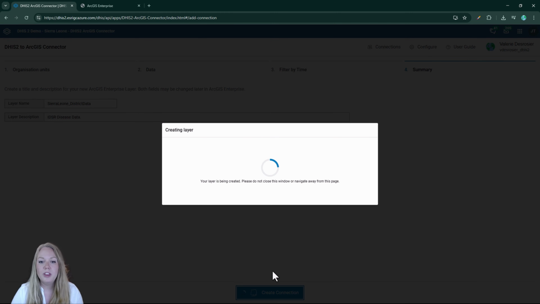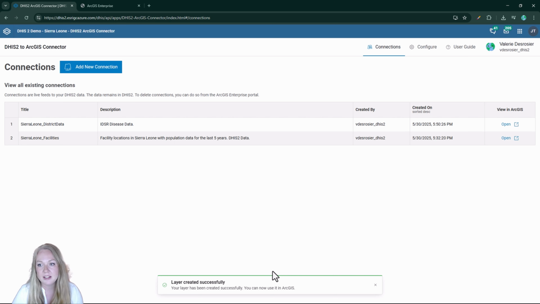This connection will then stream live, so if that data is changed in the DHIS2 system, it'll be reflected in ArcGIS. Finally, it won't live in ArcGIS. Unless you make copies or do heavy-duty analytics, that data will stay in the DHIS2 system.